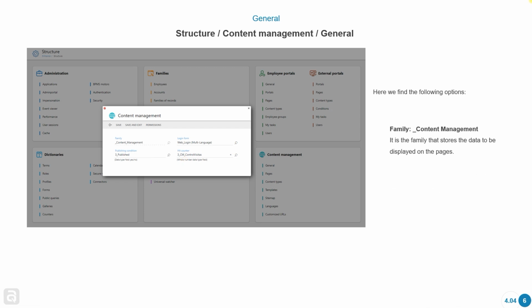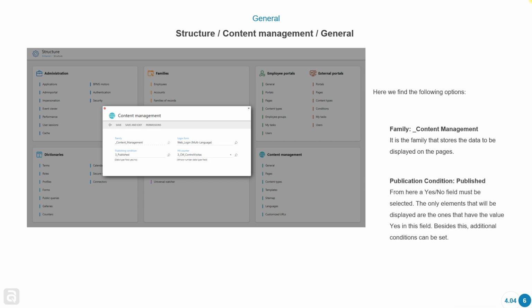The first thing we have to make sure is that here we have selected the family Content Management. This is the data repository where the data is going to be extracted from. So I'm going to pull the information from this data repository and I'm going to display it on my sites. The next thing I need to do is indicate what field in my records of content management I'm going to use to indicate if an item should be published or not.